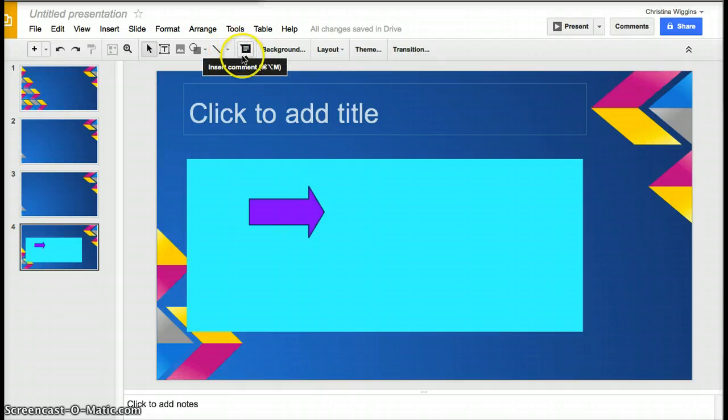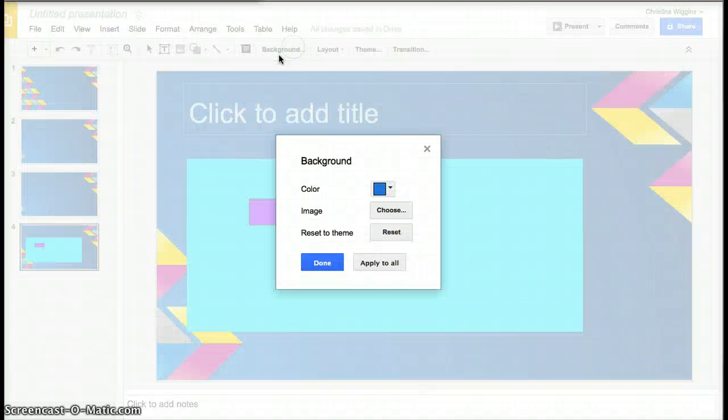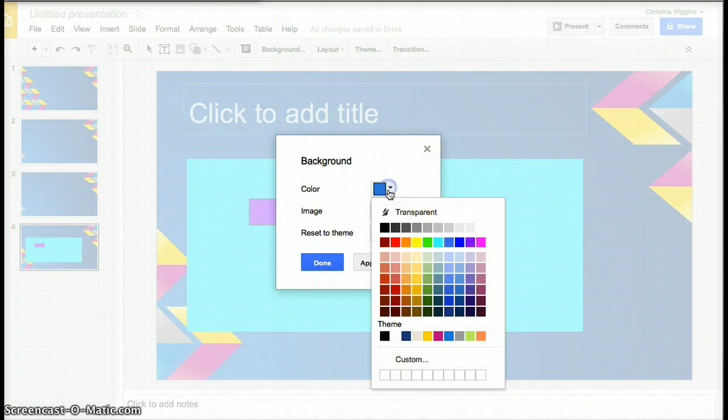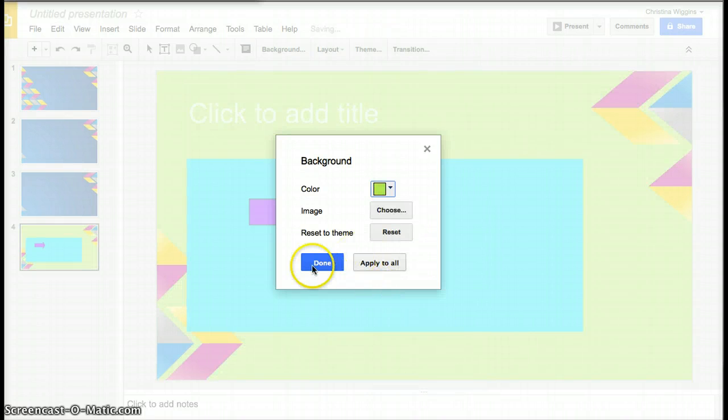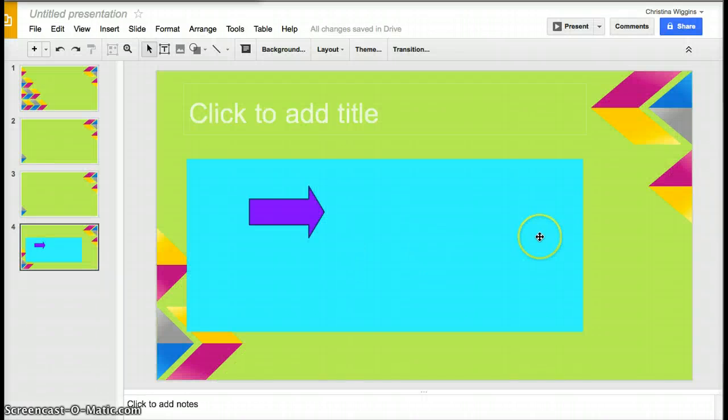This is the insert comment button, which we've already talked about. This is the background. So say you want to change the main background color to personalize it a little bit more. You can change that. You can either apply it to just this slide, or you can apply it to all the slides if you want, or you can choose an image to be the background, or of course you can just reset it to leave it as the original theme. So I'm going to go ahead and apply this to all, have this fun bright green color as my background color instead of the blue.